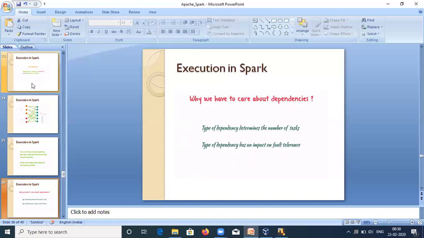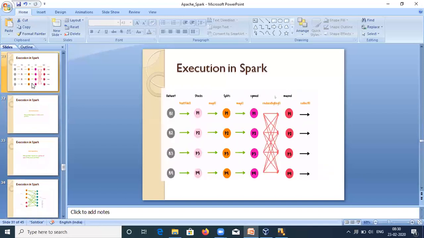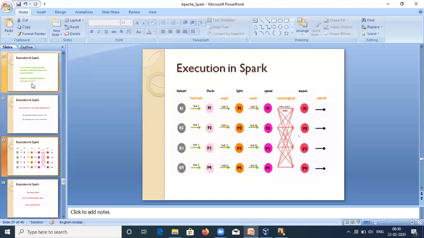Now, why are we discussing this much about dependency? These two are the reasons. The type of dependency determines the number of tasks to be created, and also the type of dependency has an impact on fault tolerance. What is fault tolerance? Now I'll explain what fault tolerance is. I think in the next slide itself we have some answers. If you understand dependency clearly, now we will explain fault tolerance by using this slide.